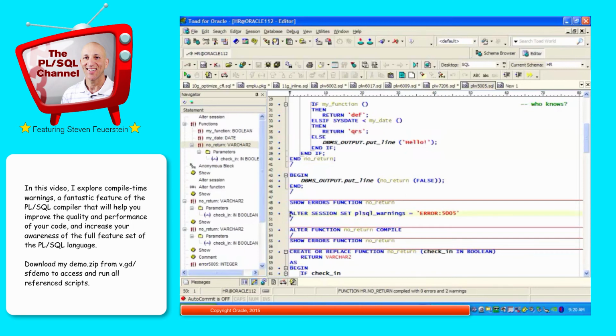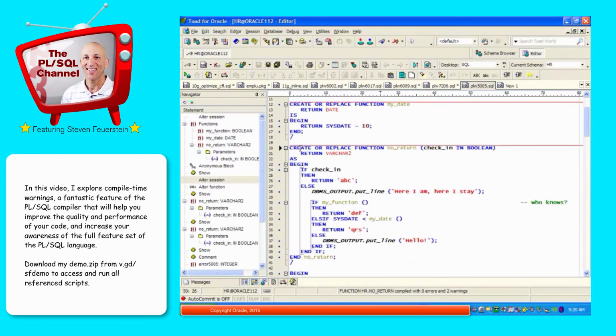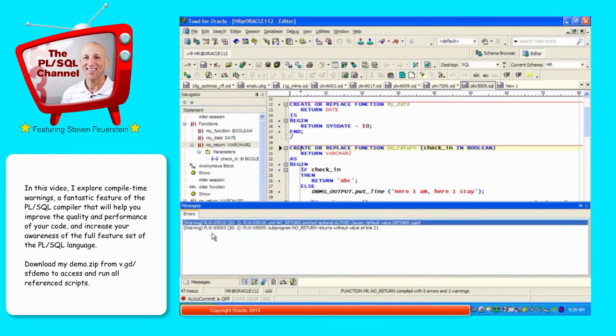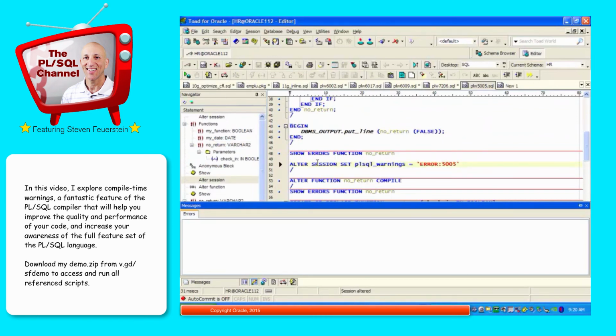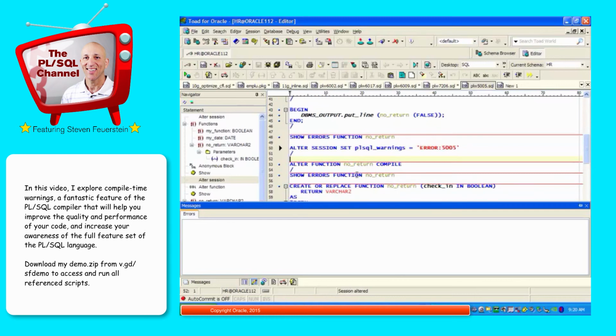So what I'm going to do now is alter my session, set PL/SQL warning, setting 5005 to be an error. In fact, before I do that, let me just go back one more time, run this again, and remind you that warnings are PLW 5005, PLW 5018. Okay. Now I'm going to alter my session, and set my 5005 to an error, and then I'm going to recompile my function.